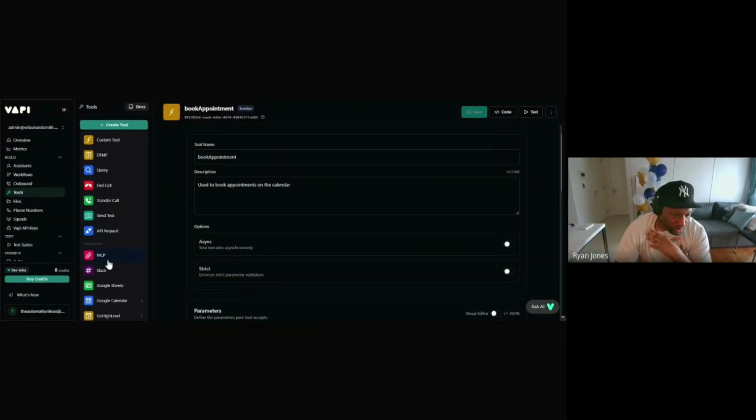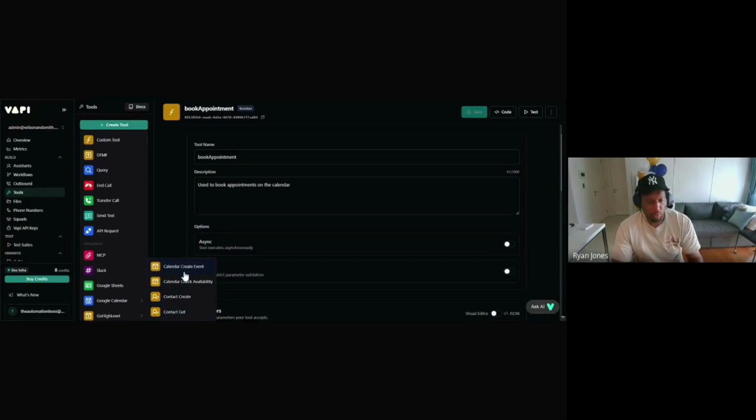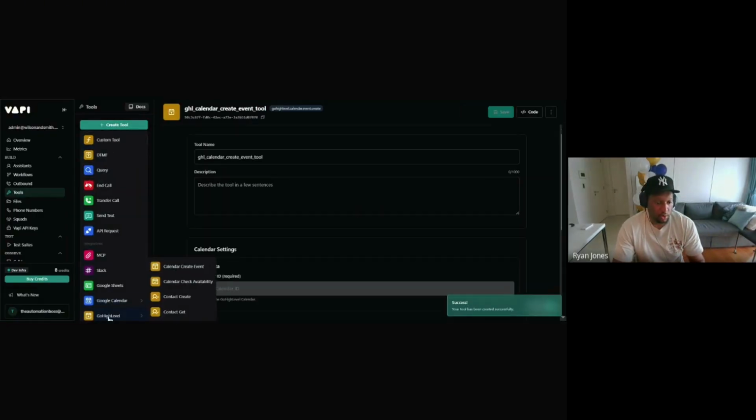At the very bottom, you should see Go High Level right here. So the teal create tool button, at the very bottom, you should see Go High Level. If you don't see it, go ahead and make your screen a little bit smaller. There's 4 tools that we need to add and do a little bit of work to. Once you hover over this Go High Level, you see the tools: calendar create event, calendar check availability, contact create, and contact get. So we need to add all 4 of those.